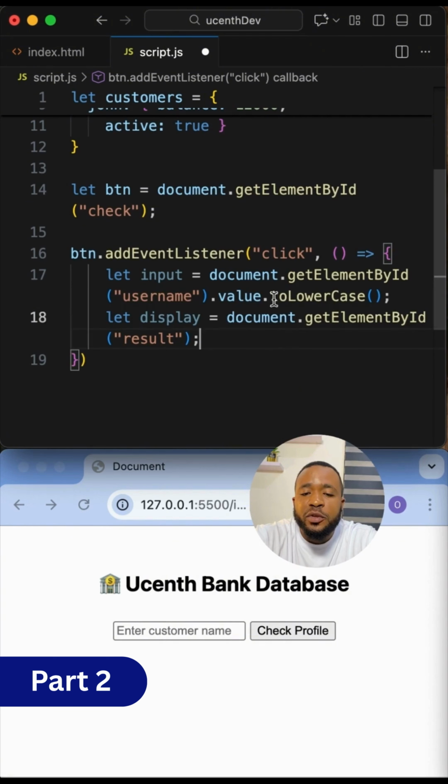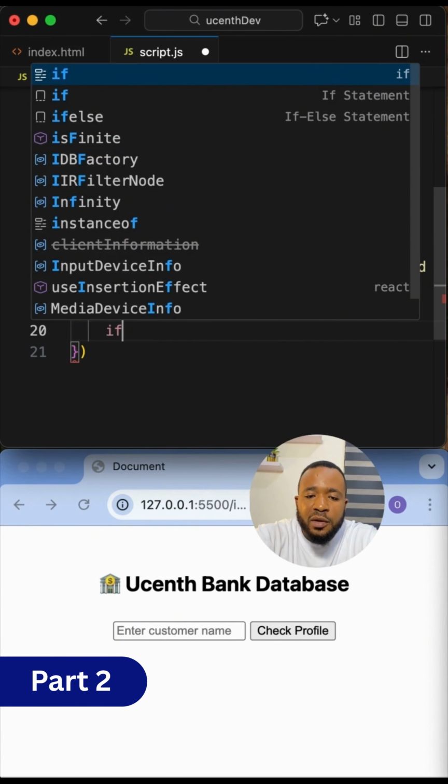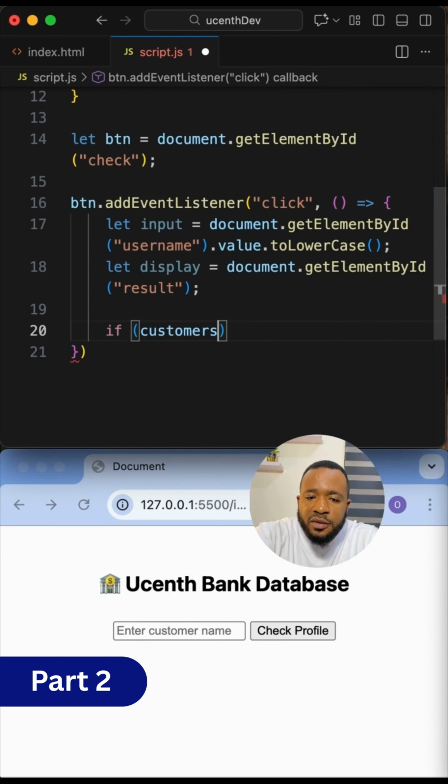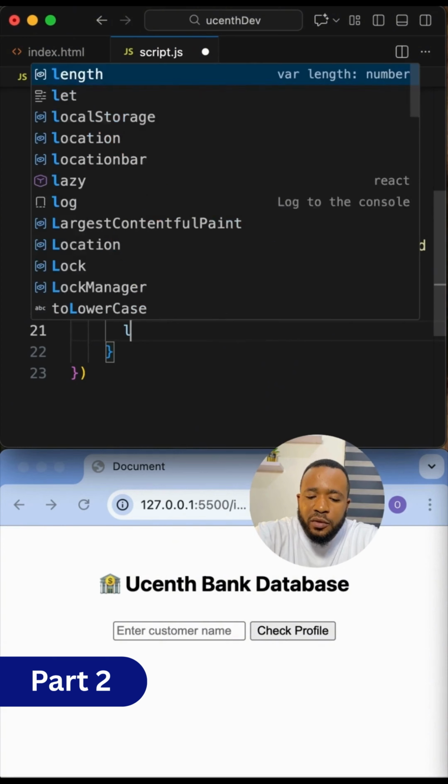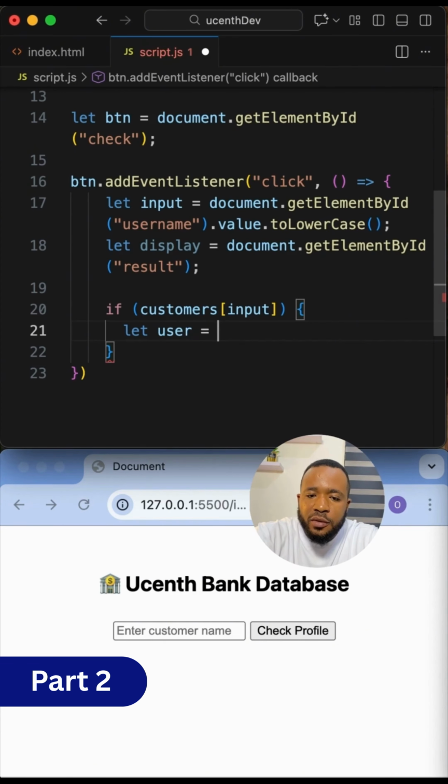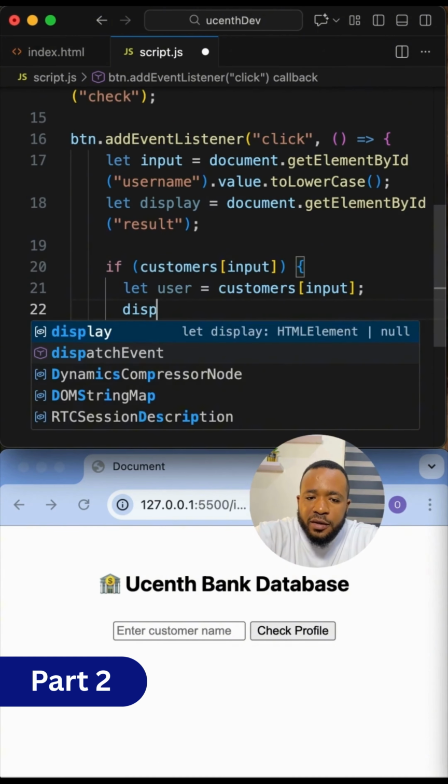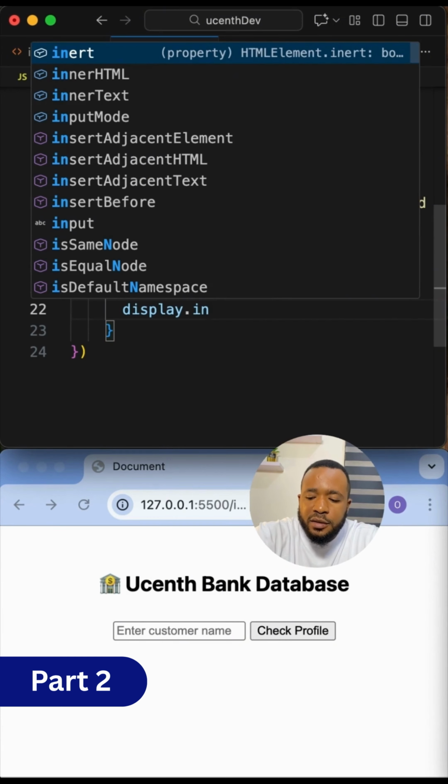account information. For the input variable, I had to use the toLowerCase string method to convert whatever value that we'll be getting from the person. Then below it, we're going to be having our logic. So I'm going to say customers square bracket input. We're going to declare another variable of user equal to customers square bracket and input, and we're going to call our variable of display and add innerHTML to it.